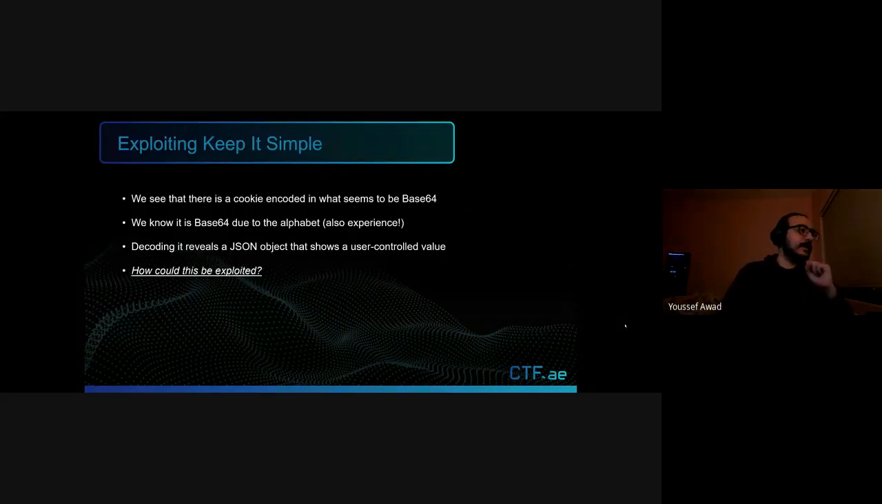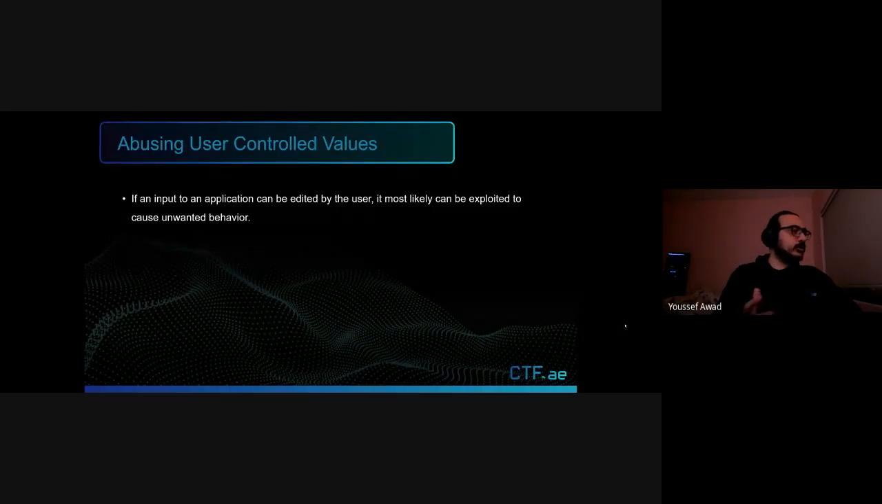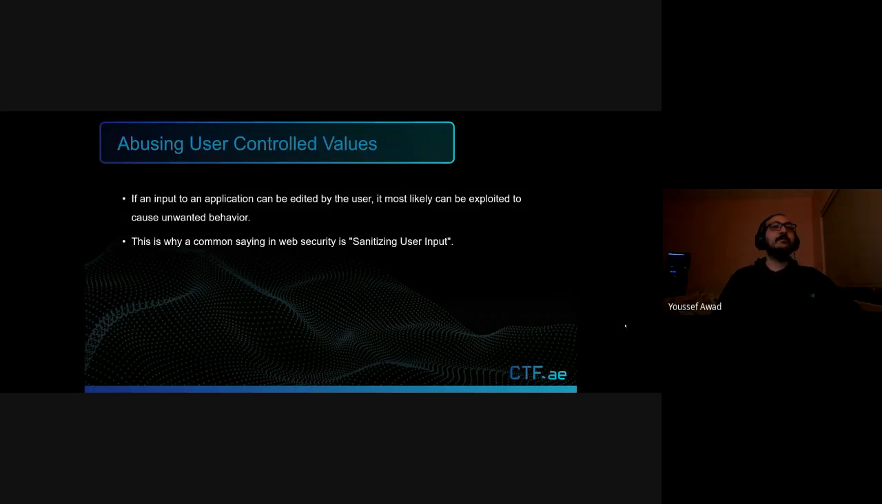How could this be exploited? So, abusing user-controlled values or abusing user-controlled inputs. What is a user-controlled value or user-controlled input? It is if an input to an application can be edited, can be controlled by a user. I'm the user. It most likely can be exploited to cause unwanted behavior, okay? This is why a common saying in application security or programming security is sanitizing user input.